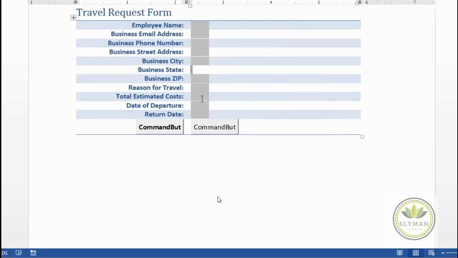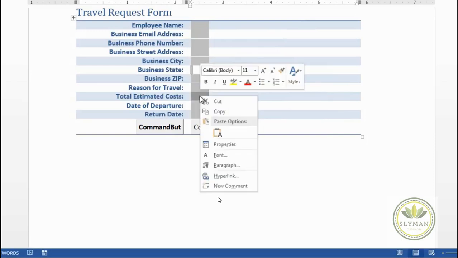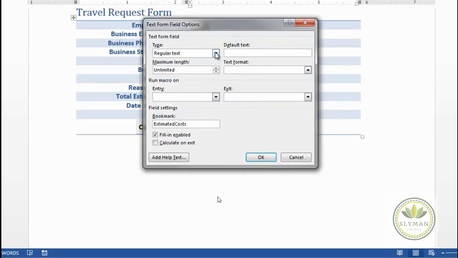Another area where you might already have validation is down here where there are things like number values for total estimated costs. If I right-click and choose properties, you'll notice here that I can specify that total costs are not just a text field that could have anything, but it could be a number field, and then I could specify the formatting for that number. And so that's a little bit of validation on one of these text boxes, the idea that it must be a number value.